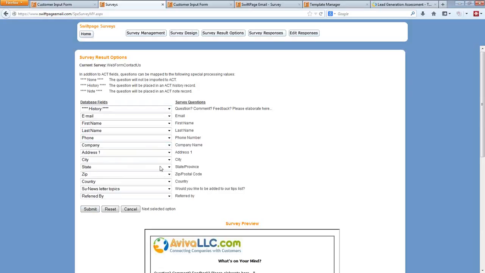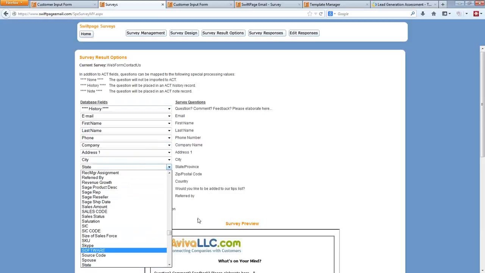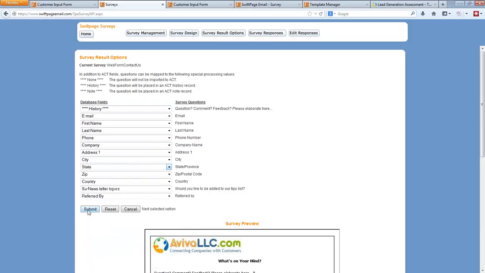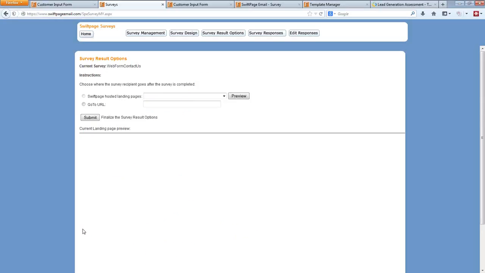So we select the fields that we have, and this has a drop-down list with every field in your ACT database. You can select any field you want and then submit that. And here we have where to redirect them to once they fill that out. If we want to redirect them back to the home page or to a thank you page on our website, wherever we want to redirect them to, we put that URL in here. Submit that, and we're complete.